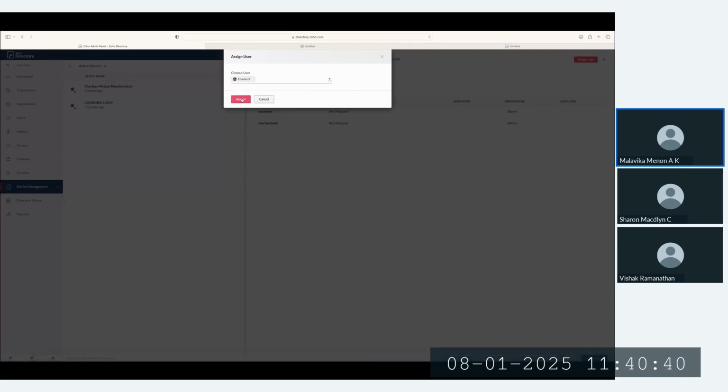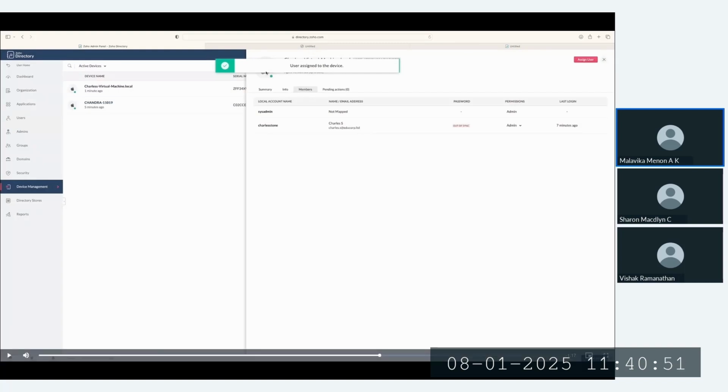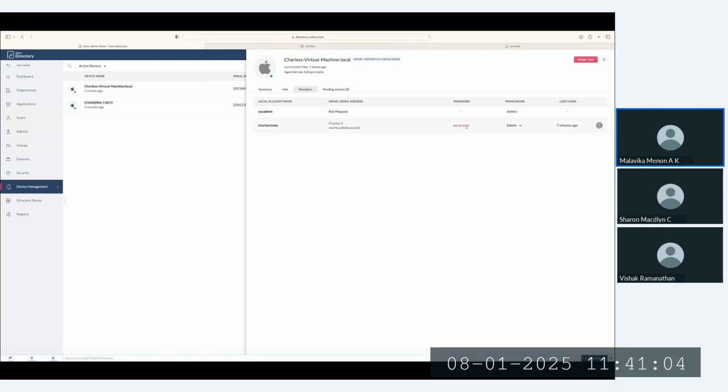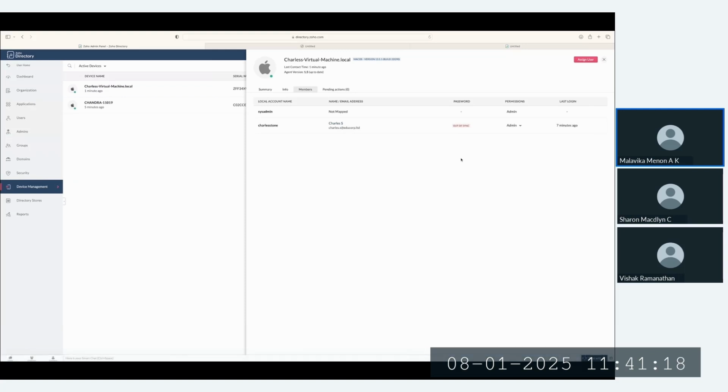So what we're doing right now is that we have installed the agent, which is syncing with your Zoho Directory account. And for the device login, you need users, right? So just like how we assign applications, we are assigning users. Now the user has been assigned, but you'll see that the password is out of sync. Once on the machine, we have to make sure that they can mutually talk to each other. So right now the password is out of sync. Let's see how to sync that.